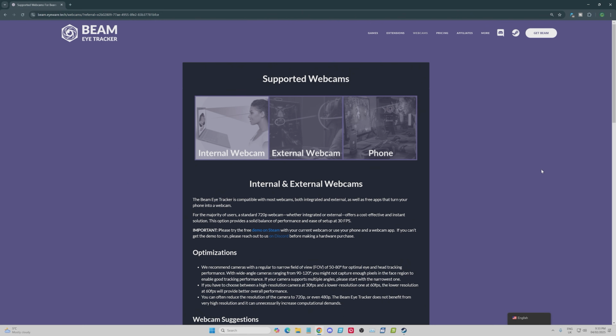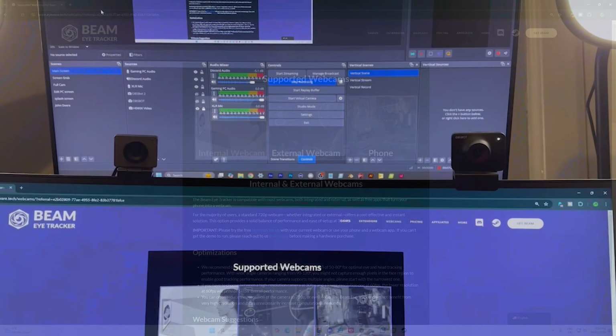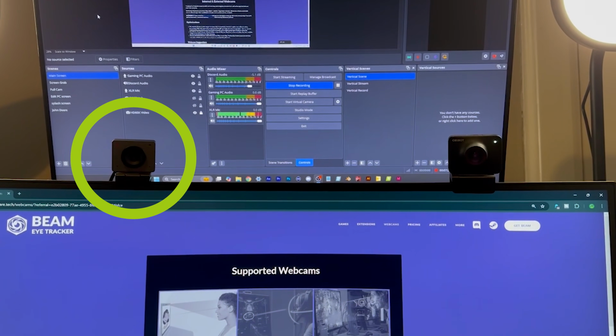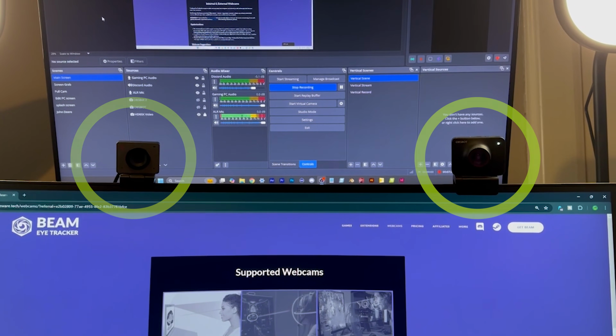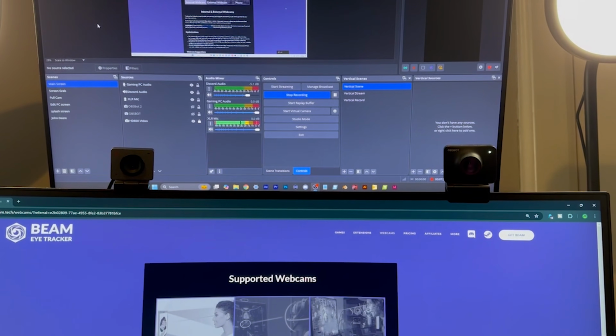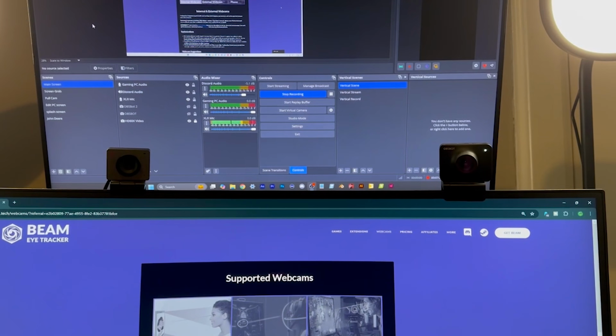The recommendation is a 720p webcam as a minimum, and just for clarity, I'm using a 1080p webcam at 60 FPS. That is the webcam we'll be using on the left there for Beam Eye Tracker, and on the right is the camera we are using to record our face, so we can demonstrate our head movement when we are showing you the Beam Eye Tracker in the video.